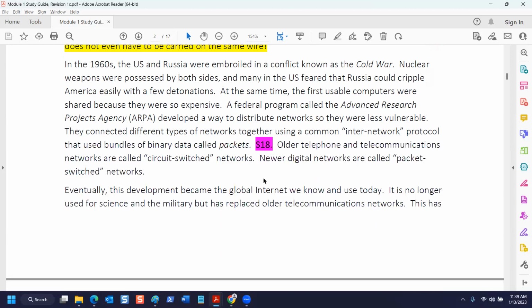In the 1960s, the US and Russia were embroiled in this conflict known as the Cold War. And I've just explained all this. But the US government had a special secret project. Everybody's seen MIB, right? Men in Black? MIB, right? Did you know that our government has stuff like that for real? That's not just Hollywood.